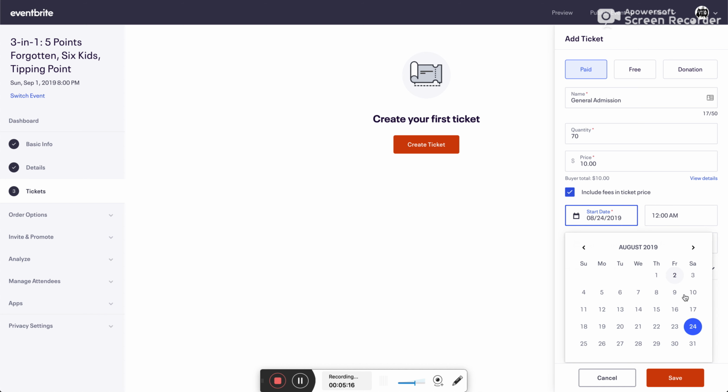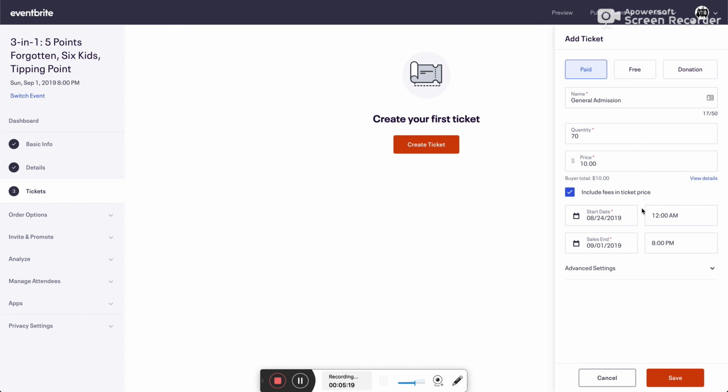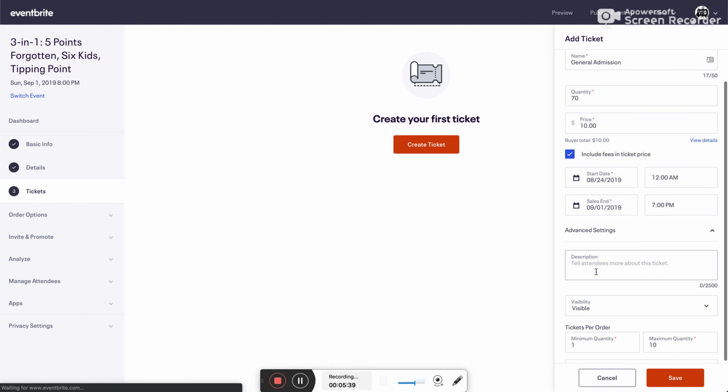And then we'll start selling tickets immediately. So this is when we want to open up the ability to start selling tickets. This isn't the range of the date, or the show date and time. I confused that when I first was creating a ticket. This is truly when we're starting ticket sales and when we're ending ticket sales. And we always want to end ticket sales an hour beforehand. So if the show starts at 8, we're going to end ticket sales at 7.